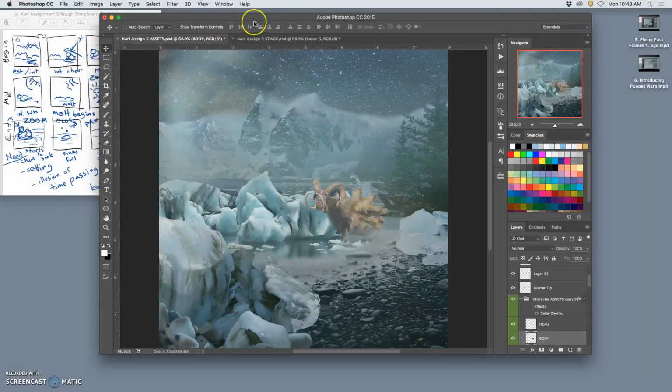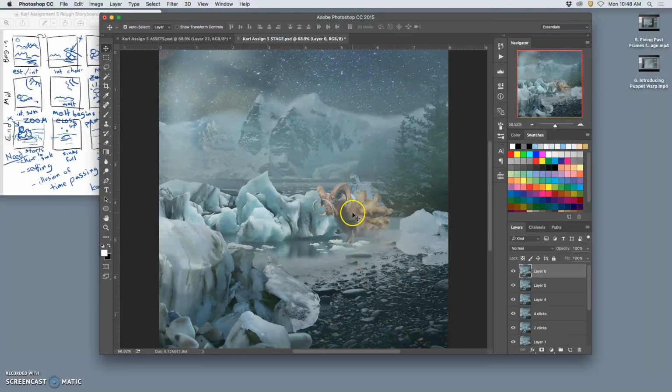All right, did the sky move? Yes, it did. So go to the top, hold down Option, Layer, Merge Visible, Command A to select it all, Command C to copy it all, and then paste it in on top.